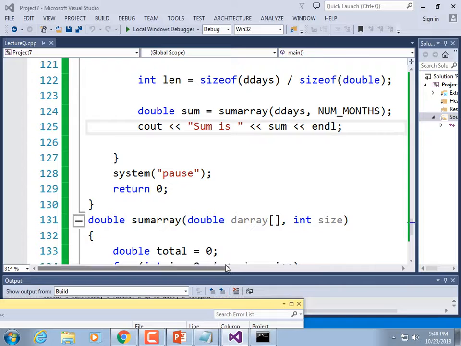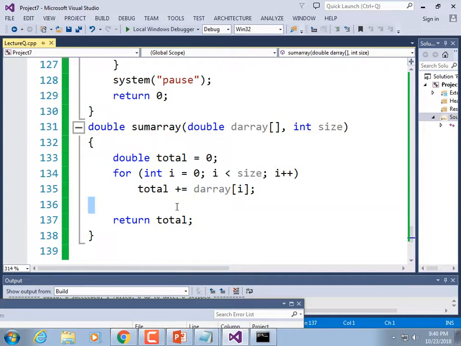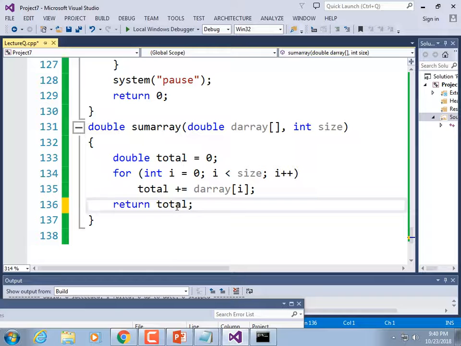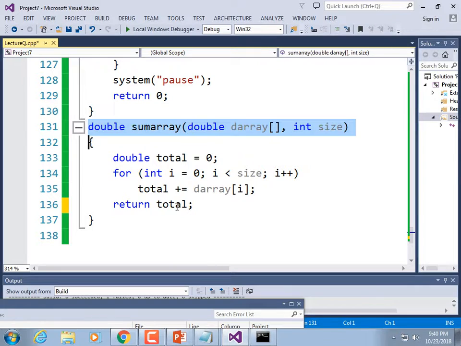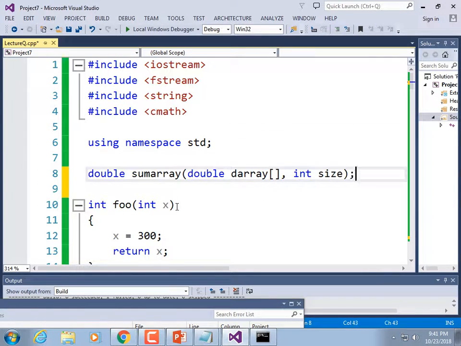And there were build errors. Oh, I need to move my sum array code back up to the top, or I need to add a reference to it, not a reference. What is it called when you copy the function header and put it up at the top, but with a semicolon at the end of it? Prototype. I need a prototype up at the top. You don't have to do that unless you added your sum array function to the bottom like I just did.